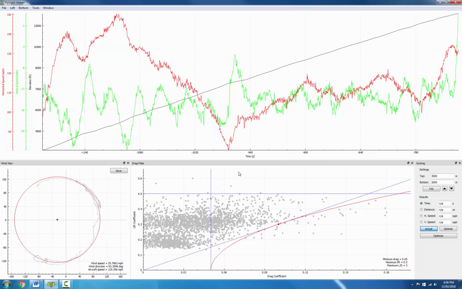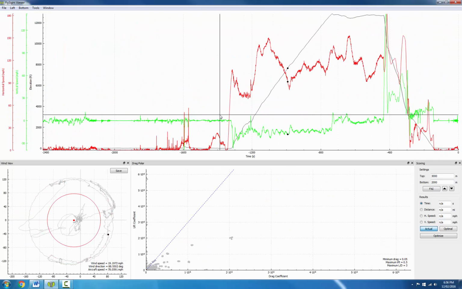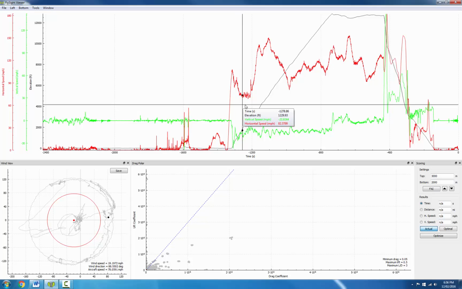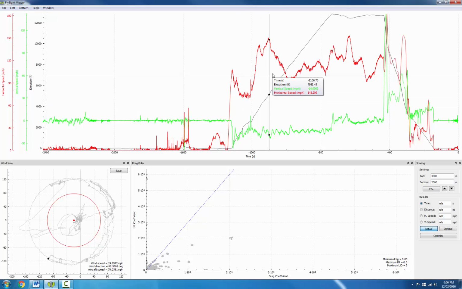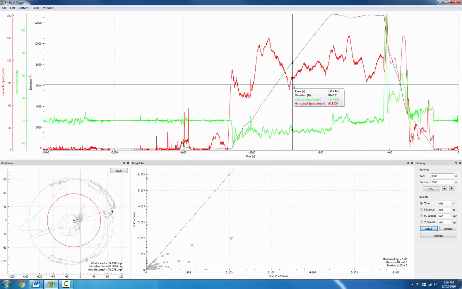Now that we've saved the winds, I'm going to zoom out and look at the whole record again. In particular, I want to take a look at the horizontal speed during the climb to altitude. You can see there are times when the speed is very low, and there are times when it's high and low again. Most likely, that's because sometimes the plane was flying into the wind and sometimes it was flying downwind.